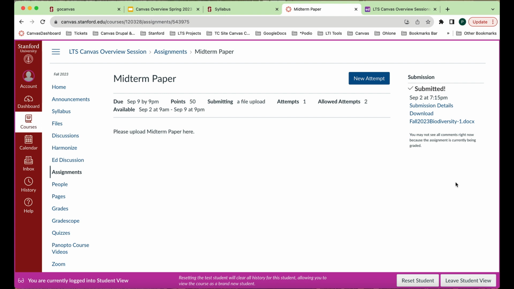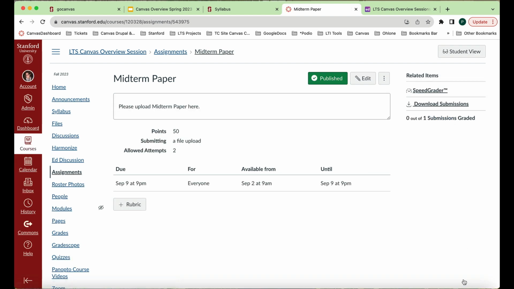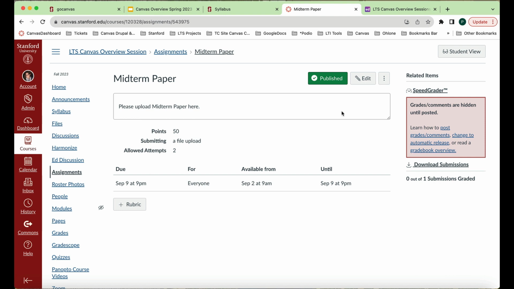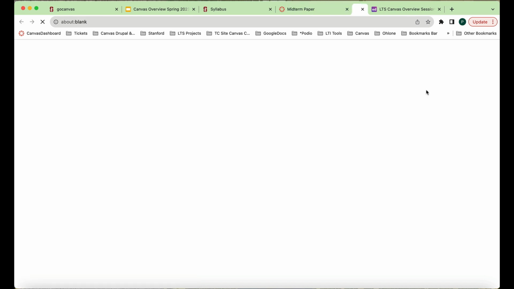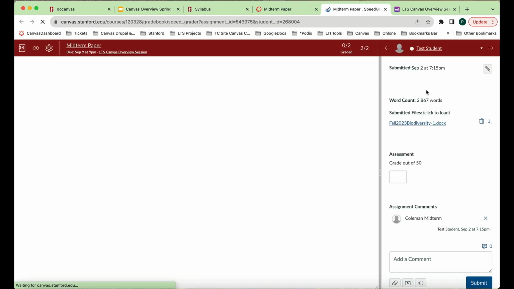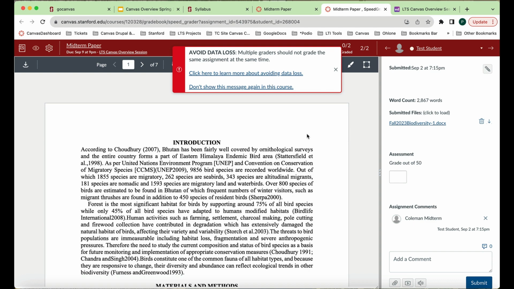Now, let's say the due date has passed and all students have submitted their work and it's time to grade this paper. I'm going to leave student view, and I'm going to utilize SpeedGrader to grade. I'm going to click on SpeedGrader and it's going to open up this particular field.